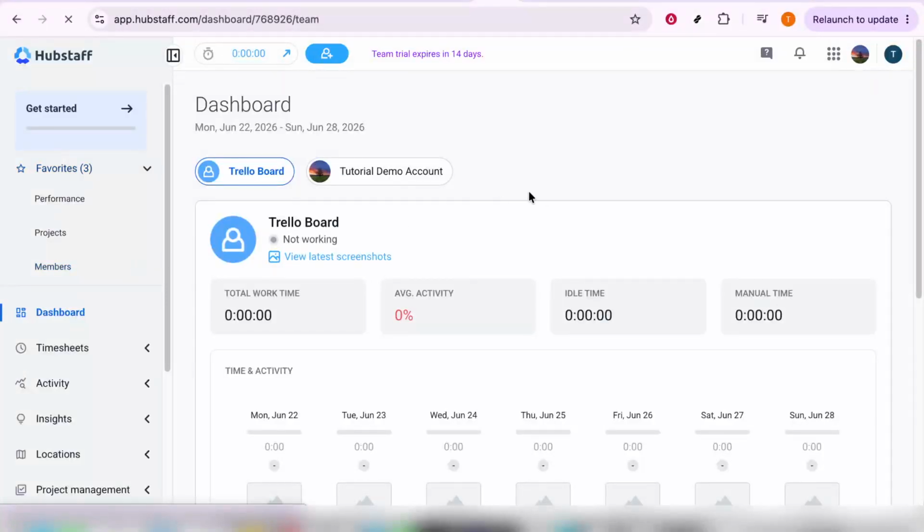In today's video, I'm going to teach you how to edit a project in Hubstaff. Whether you're adjusting deadlines, updating project details, or simply making necessary changes as your project evolves, knowing how to properly edit a project in Hubstaff can save you time and keep your team on track. So let's dive in and walk through the process step by step.